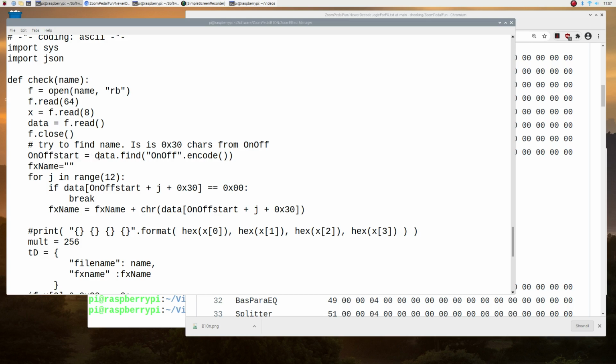Then we say, okay, go and look for on-off encoded as ASCII, or in fact as binary, in this data, and that's the start. Set the name to null, and go up to 12 characters, which I think is the length you can have for an FX name. And relative to the on-off start and 30 bytes thereof, as long as it's not 0, then add the character on, otherwise break. Then I'm using a multiplier of 256.